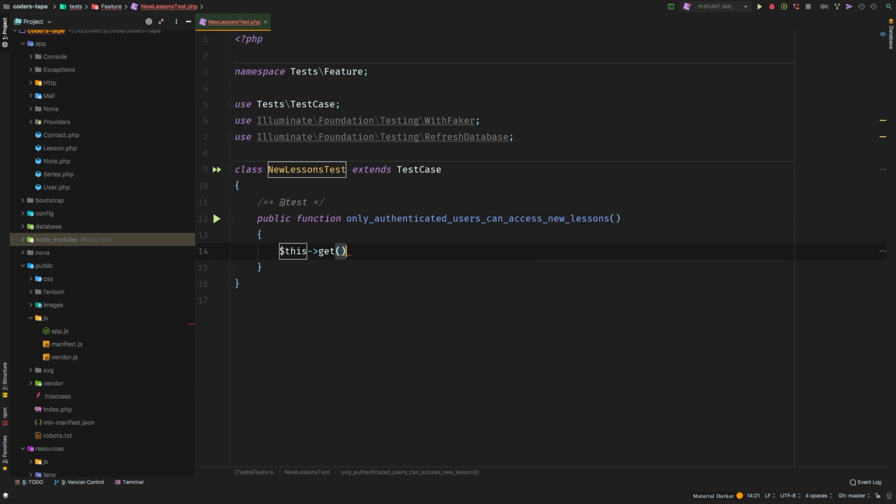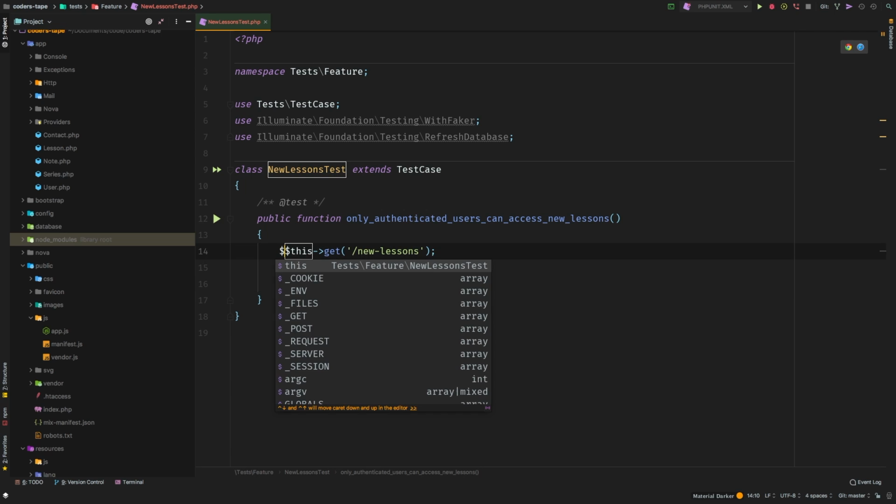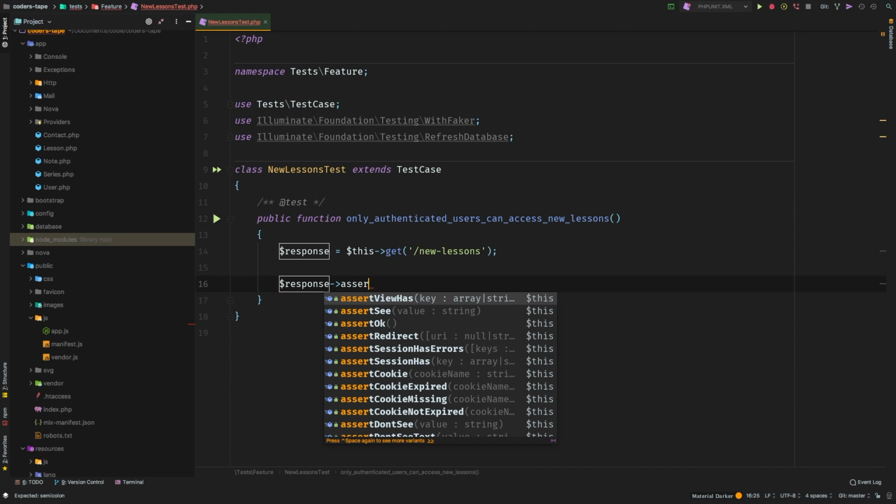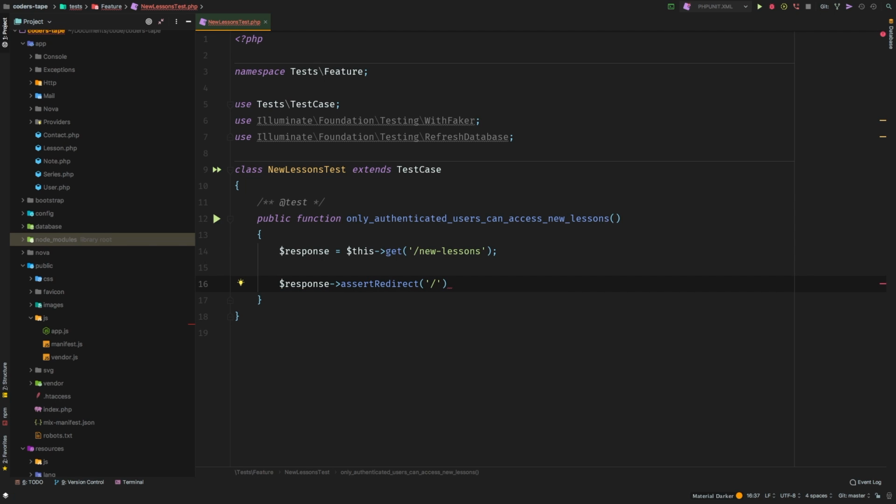So let's do this. Let's try to fetch that /new-lessons, and let's see what happens. Well, what do you expect this to be? Well, if we save the response, then we can assert that we actually got redirected. So let's say response, assert redirect, and we redirect to /login. That's what would happen if we are not signed in. All right, let's go ahead and run this first test and see what we get.